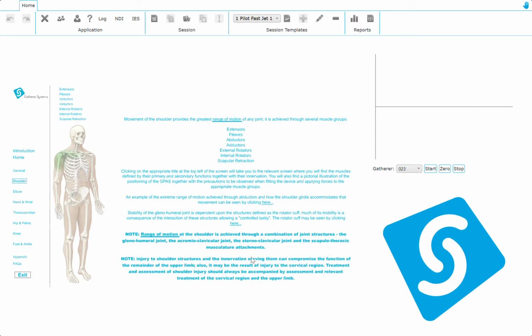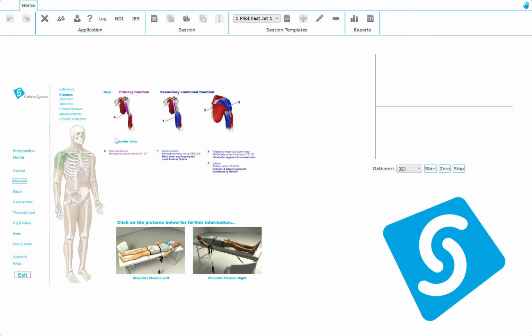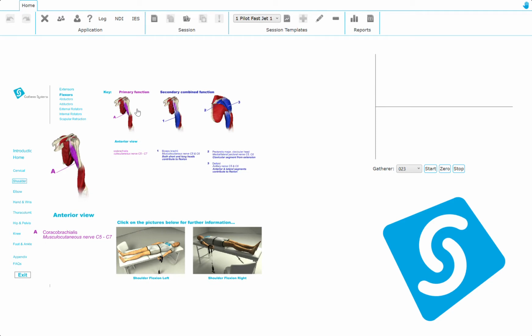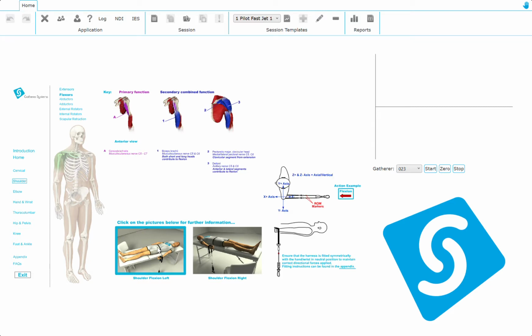And again, we've got a breakdown of what the shoulder does, its range of movement, and all the various movements that occur within the shoulder. So extensors, flexors, abductors, adductors, external, internal rotation, and scapular retraction. So let's say we wanted to have a look at the flexors of the shoulder. Click on flexors, and then it gives us a nice little breakdown of all the muscles, their primary and secondary function, and also their innervation, and how to test them using the GS Analyzer.